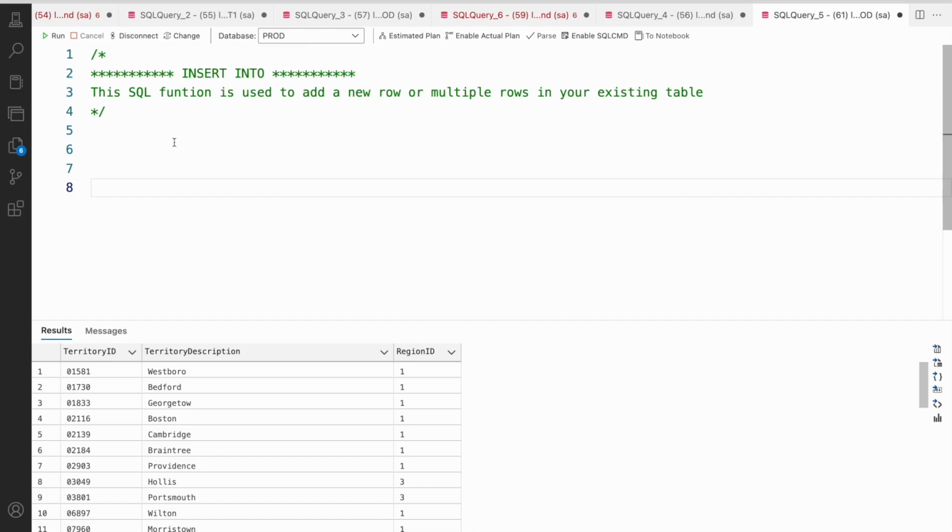Today we will cover the SQL INSERT INTO function. This function is used to add a new row or multiple rows inside any existing table on your database. Let's do an example in order to understand how we can use this function.